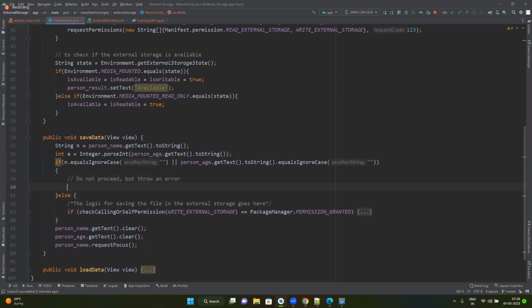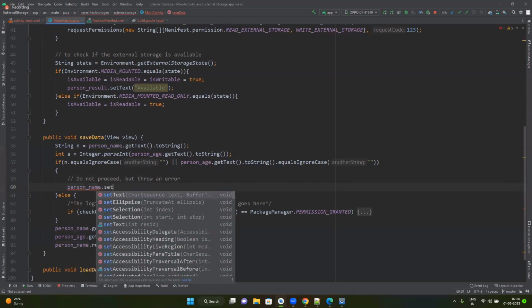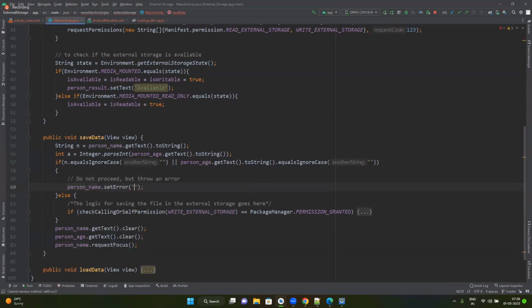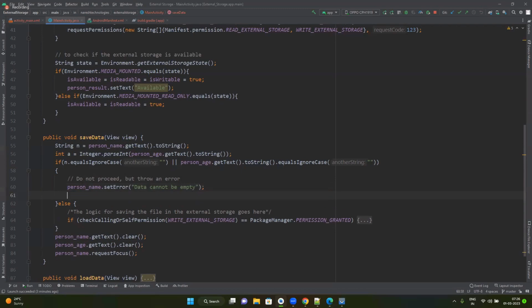Now here in the if case, how do we set error? You can write person name dot set error, and you write data cannot be null or empty. In a similar way, for person age also, set error data cannot be empty. Now we run the application and try to see the difference.